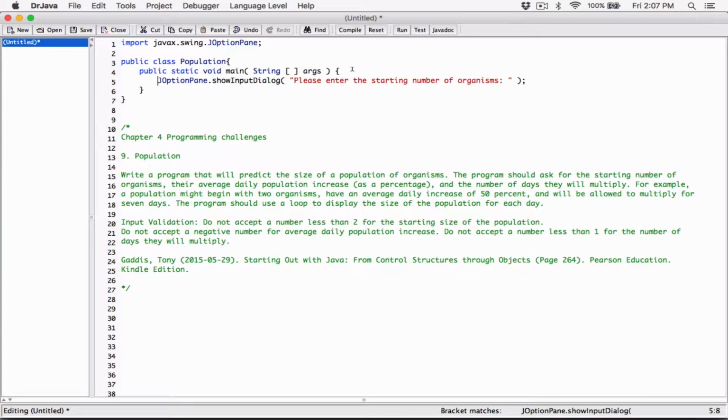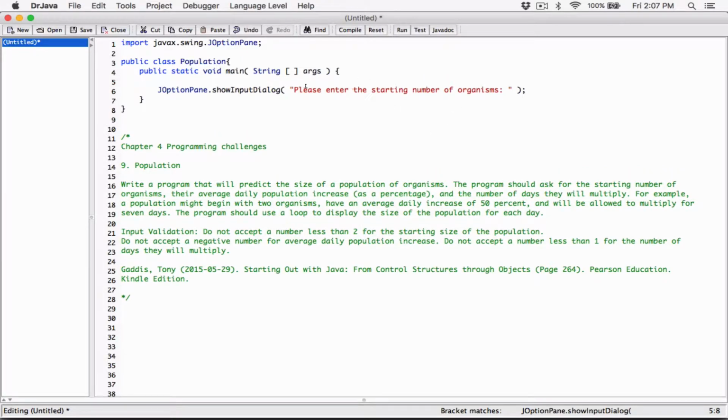Now, anything that the JOptionPane returns, anything that the user types over here, is going to be returned as a string. But because we can't use strings in calculations, we need to convert the result that the user has typed into a number, in this case an integer, so that we can use it in calculations.